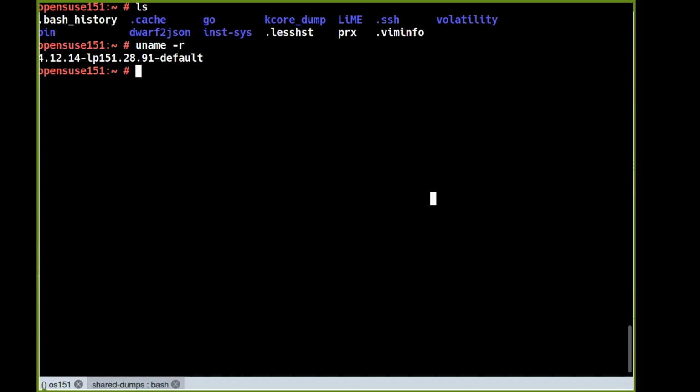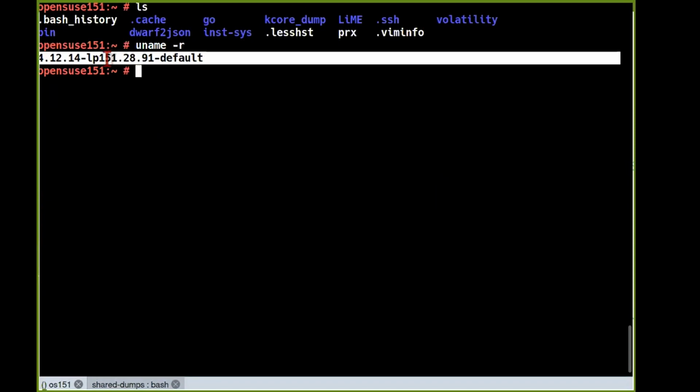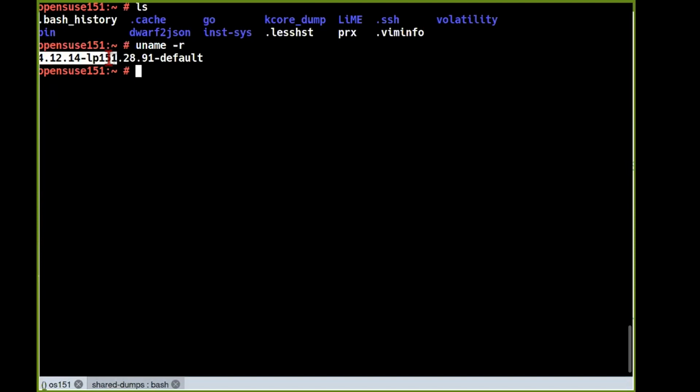So here it's 4.12. And the basic thing when you build a Volatility profile: please do follow this kernel version to the letter, and even to the last letter, because you will get gibberish, or Volatility will stop working at all, if you don't get this as an exact match.